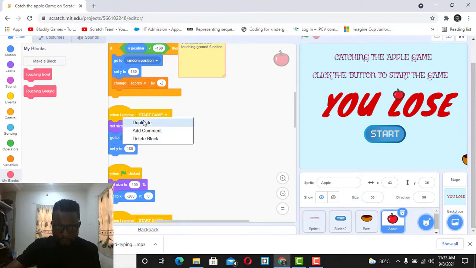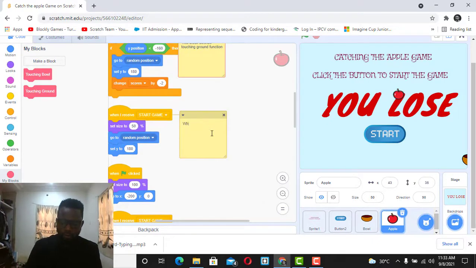So you could actually comment this one also by saying when user clicks on the start button, the size of the apple would reduce by 50%, and the y coordinate of the apple is set to 180. Yeah, majorly that's it.